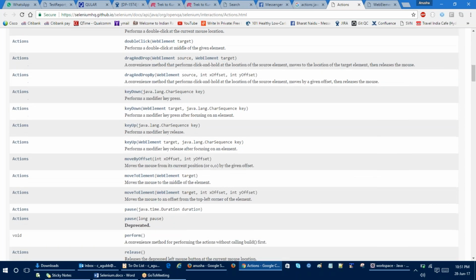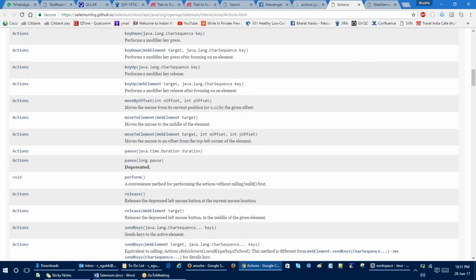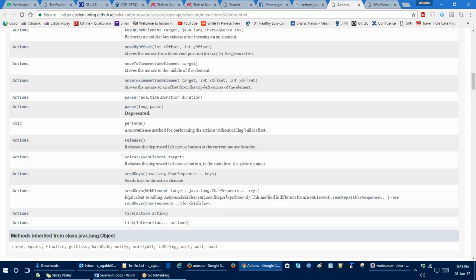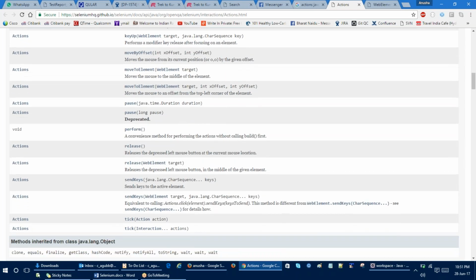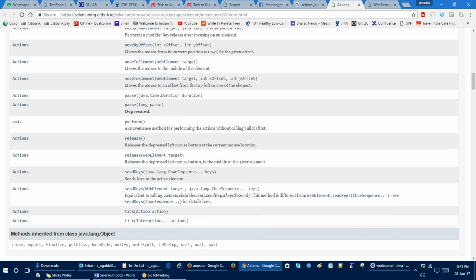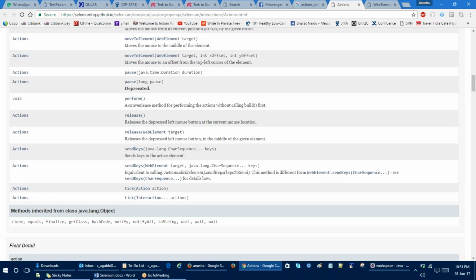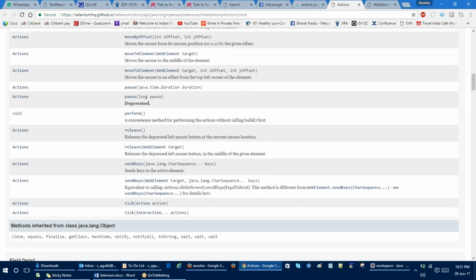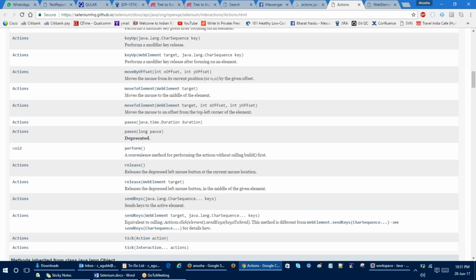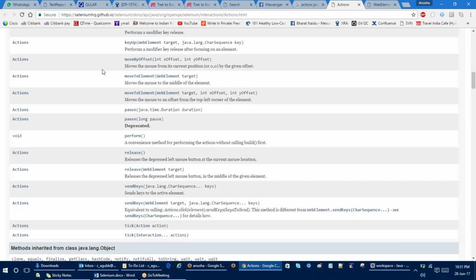Then press a down key, press up key, move. Pause is like sleep again. Whatever we do, the click or whatever, after giving the instructions, we will say perform. So: driver dot move to element dot perform.